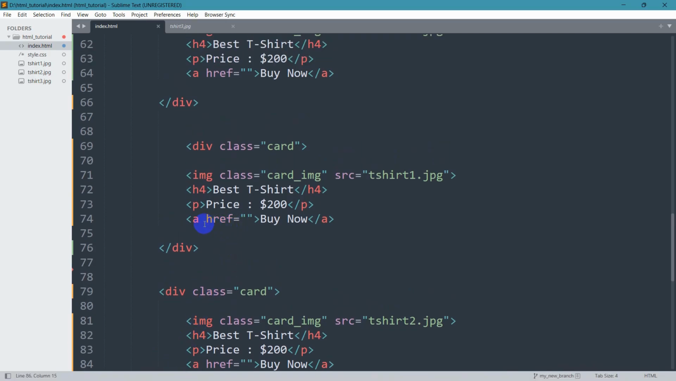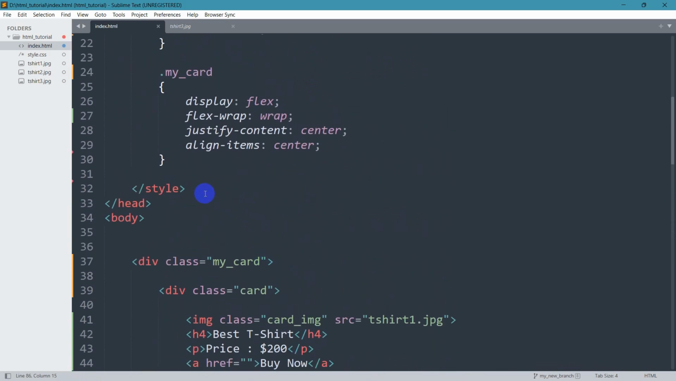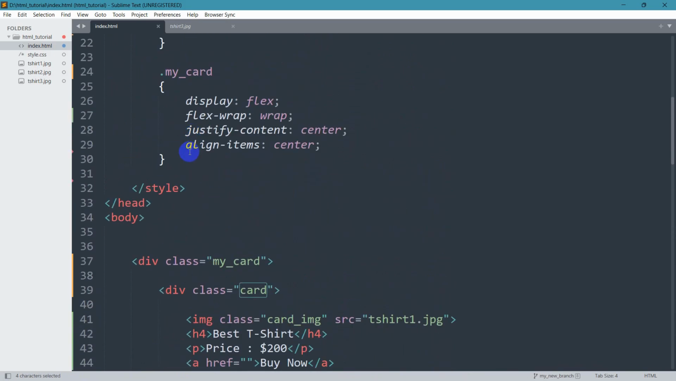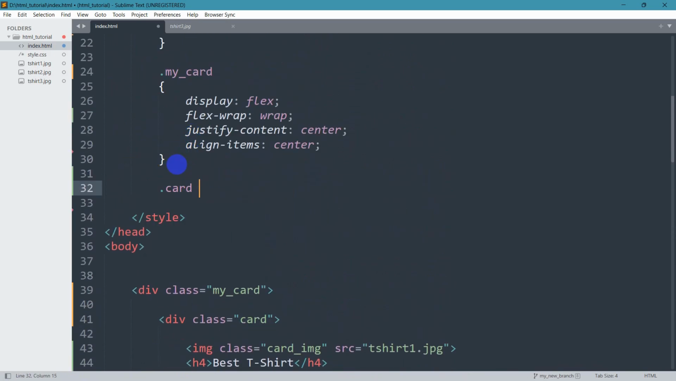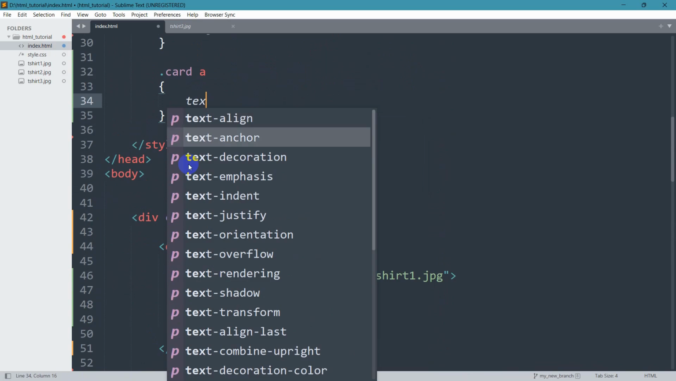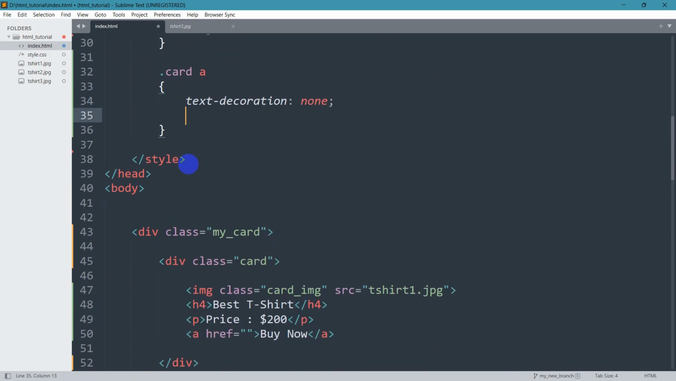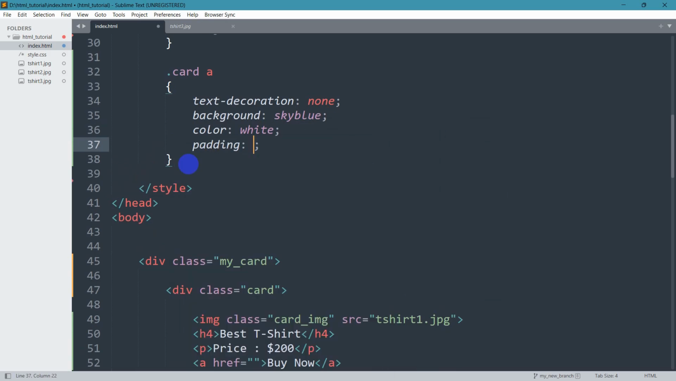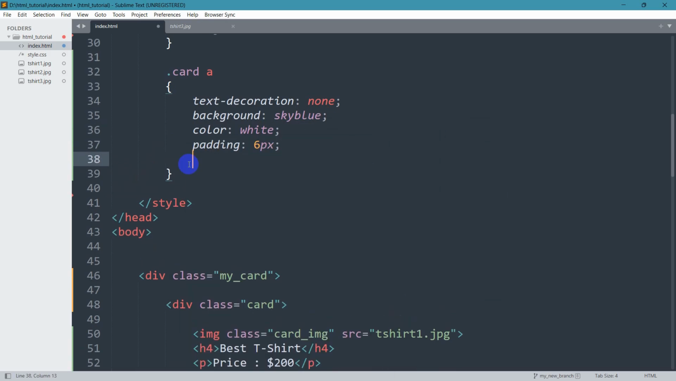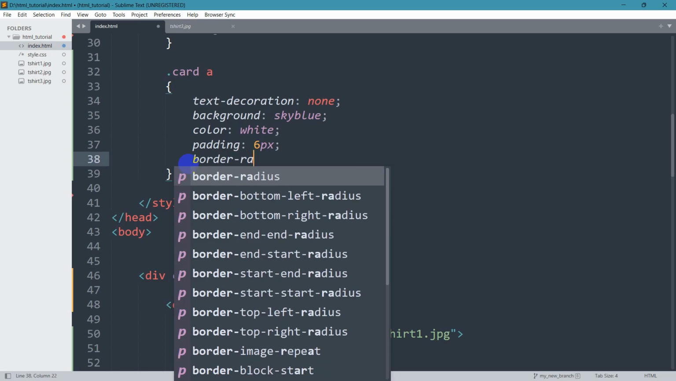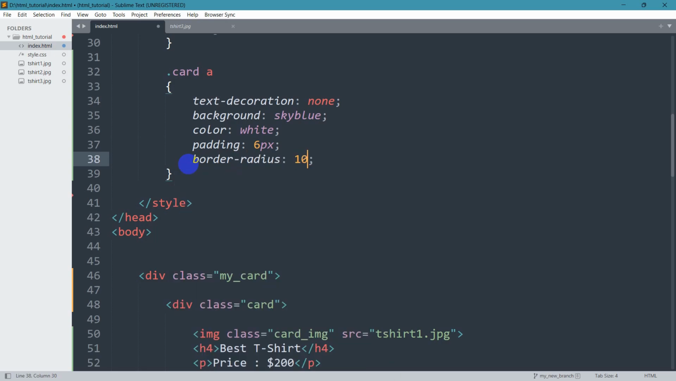There you can see. So let's design the button. So for it, here you can see it is inside the anchor tag. So what we are going to do is that the anchor tag is inside the class called card. We are going to set here .card, then mention the anchor tag, the second bracket. We are going to set text-decoration, it will be none. Then background-color, let's say it will be sky blue. The text color, it will be white. Let's add some padding. Let's say padding will be 6px, and let's also make the background round. So we are going to say here border-radius, it will be 10%.